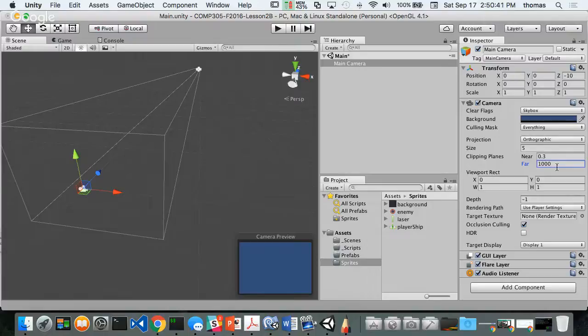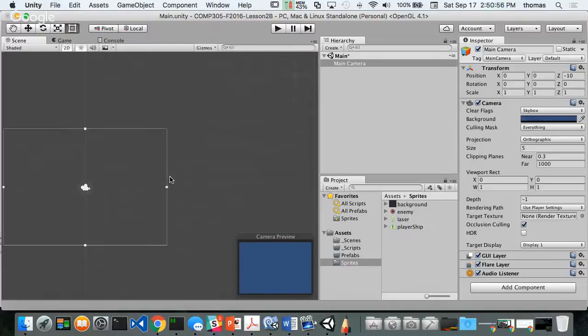But I want you to understand that this is what the camera sees. It's an orthographic camera. That's the projection. The size of the camera is 5 Unity units, or 5 meters. It's pretty big. All right? Let's go back to 2D. So when I look at the 2D camera, all it looks like is a flat plane.